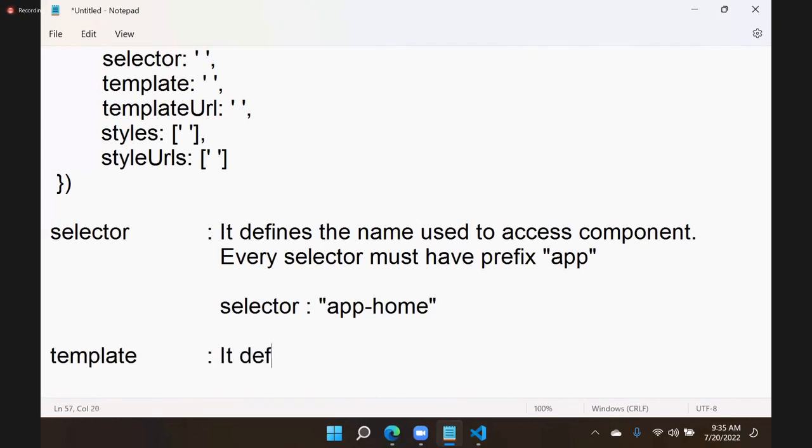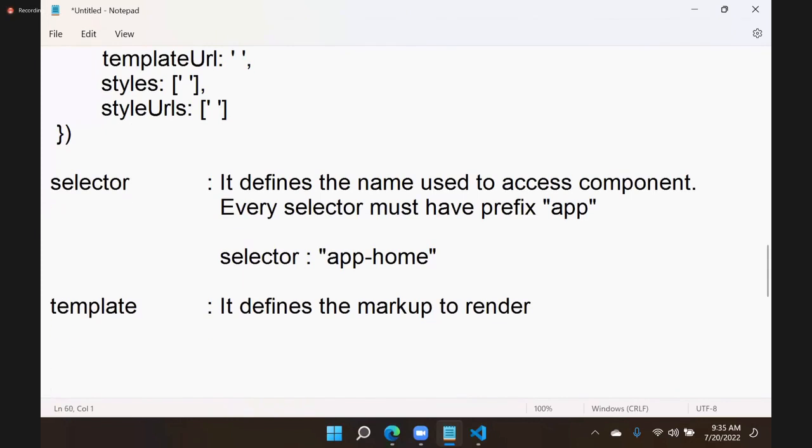Template means it defines the markup. It defines the markup to render, meaning what you want to render when it is called. When anybody accesses the component, what to return? Presentation. Template indicates markup. Markup means presentation.